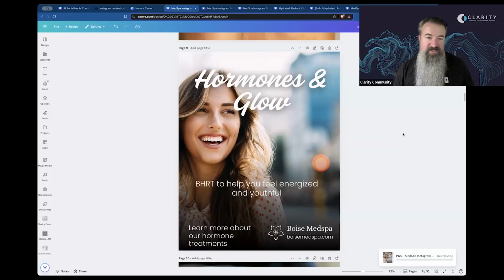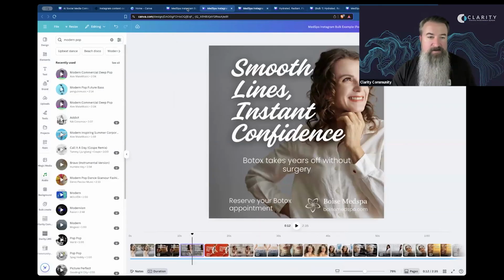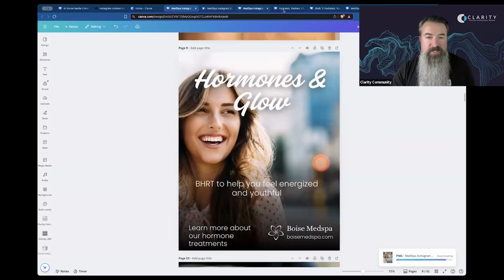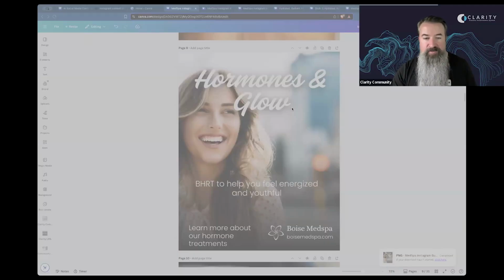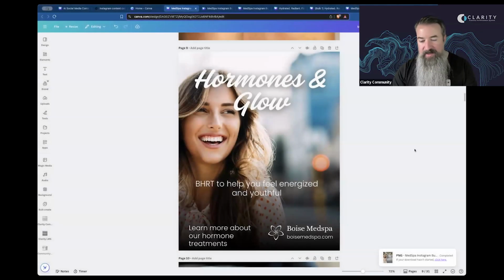Now it's going to take those files, render them, export them, and give you a zip file that you can download. Same thing here for the Instagram post. So now it's brought up my MedSpa Instagram example. It's going to download that to my computer. And then I'm ready to move on to the next step, which would be Hootsuite.